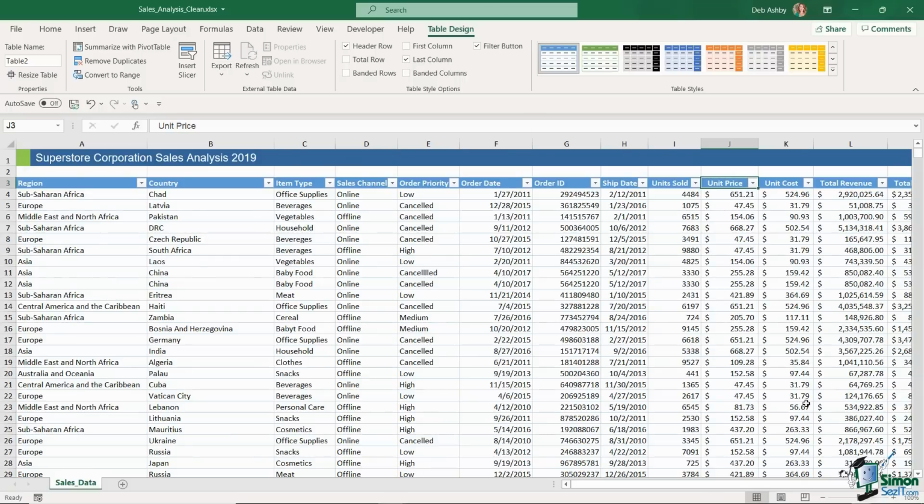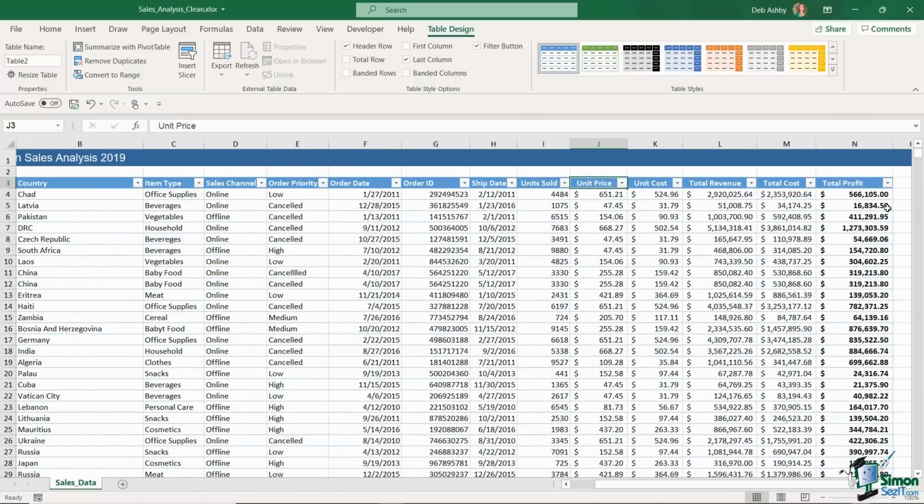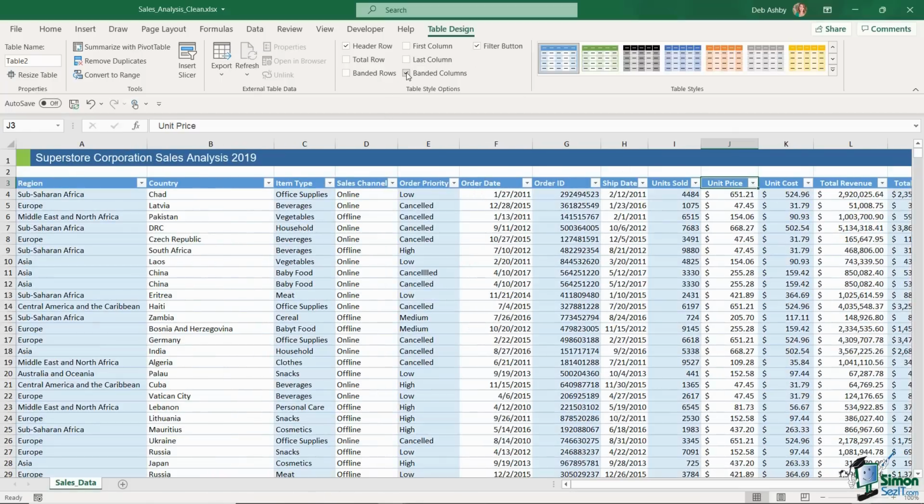I could do the same for the last column. So it's going to apply some formatting, in this case, bold formatting, to the last column only. And if I want to, I can choose to have banded columns, which is going to give me basically something similar to banded rows, except down the columns. Now I'm going to turn that off because I don't particularly want that.